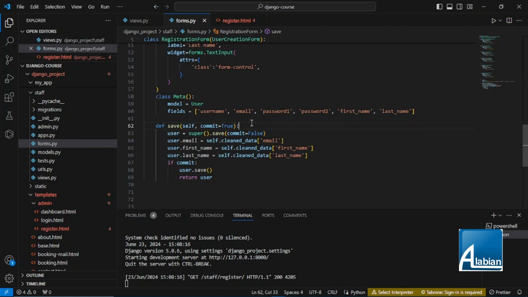We're going to allow it because there's already a save method that would save just your username and password. But we also want to save the email, get the email the user puts in there and save it, and the first name and the last name.